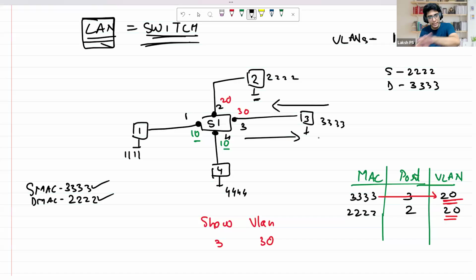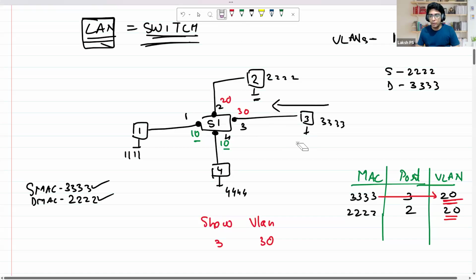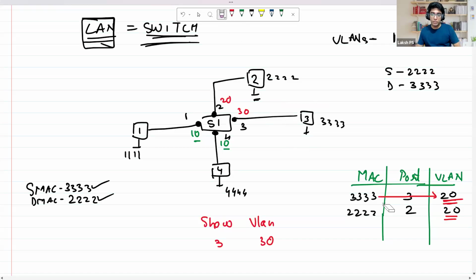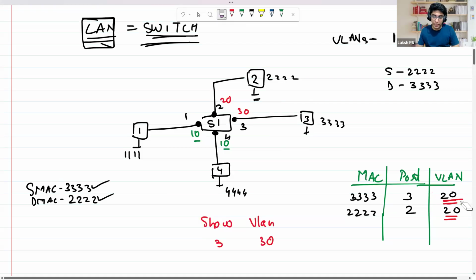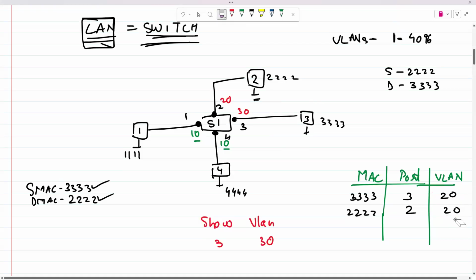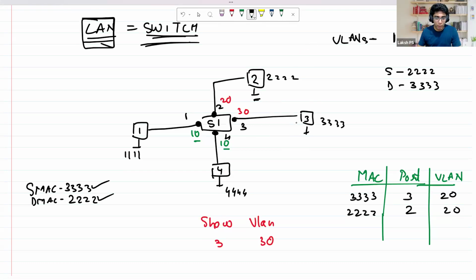When PC3 sends data, remember our discussion of how the switch populates its MAC address table: it is based on the source MAC, when it receives data. Over here, it is not receiving; it is actually sending the data. When it is sending the data, it is looking at the MAC address table.